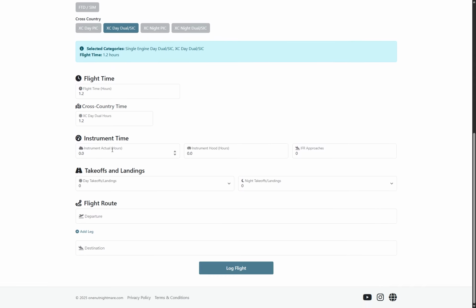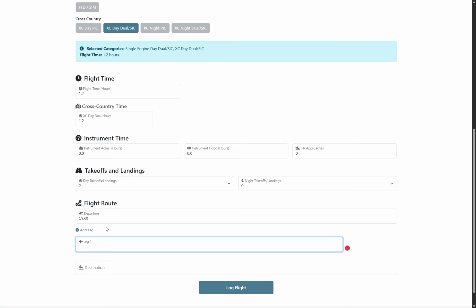There was no instrument time, no hood time, no IFR approaches, but we did do 2 takeoffs and landings, because our departure point was CYXX, which would be, I believe, Abbotsford, and we stopped at CZBB, and you can see it automatically suggests it there for me and shows me the last time I flew there, so that we don't have to continue to type these departures and destinations or legs in every time. The system automatically searches the database, and if we entered it before, as long as we start typing the first few letters, it will suggest it for us, which really speeds things up.